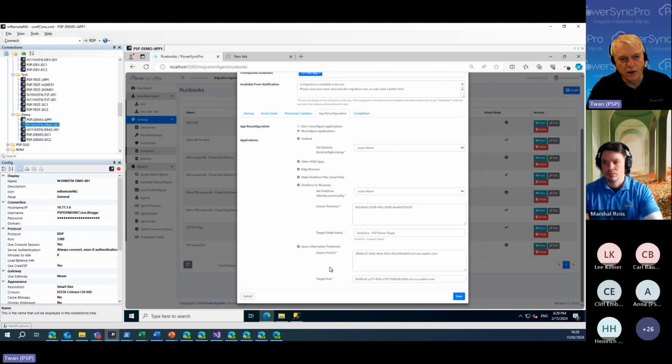The last one is an edge case. So we do support Azure Information Protection, where you're asking Microsoft to migrate the entire key from tenant to tenant, or where you just want to bootstrap the AIP client on the device. So this would bootstrap it so that it gets the new policies from the target tenant.